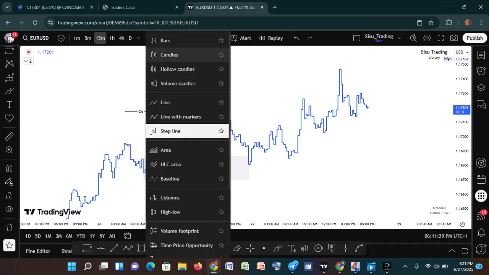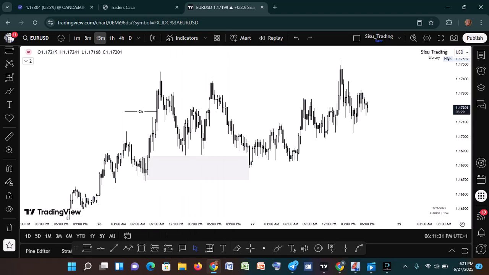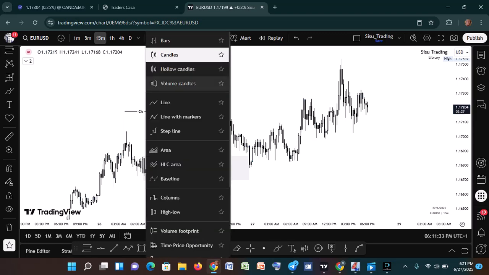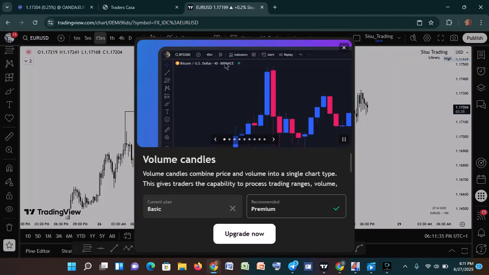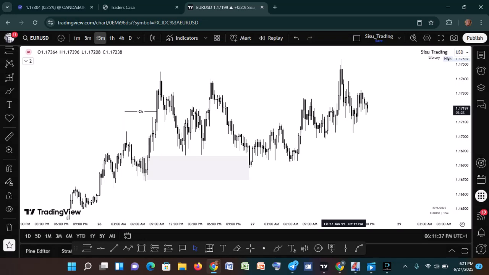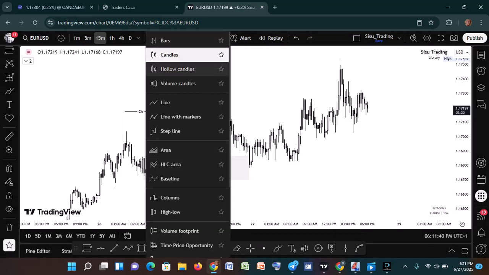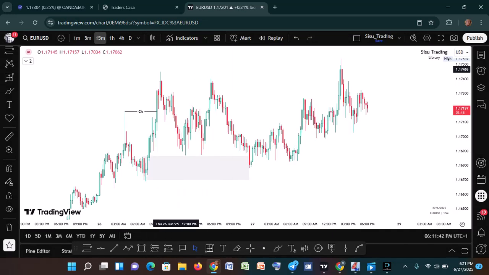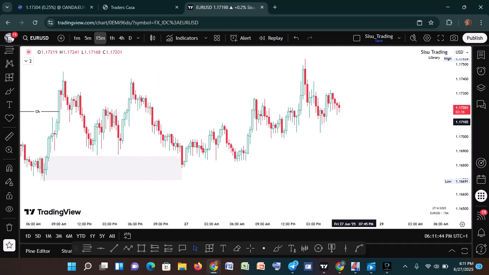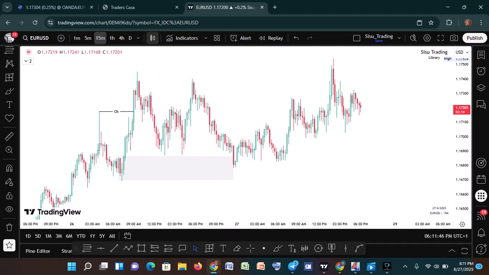But you don't have to worry yourself, just put it on candle. You can see this candle, and this is volume candle. I think this one is for advanced, this one is for professional. And hollow candles as well. It looks like a regular candlestick, but just put it on candle and let's go.